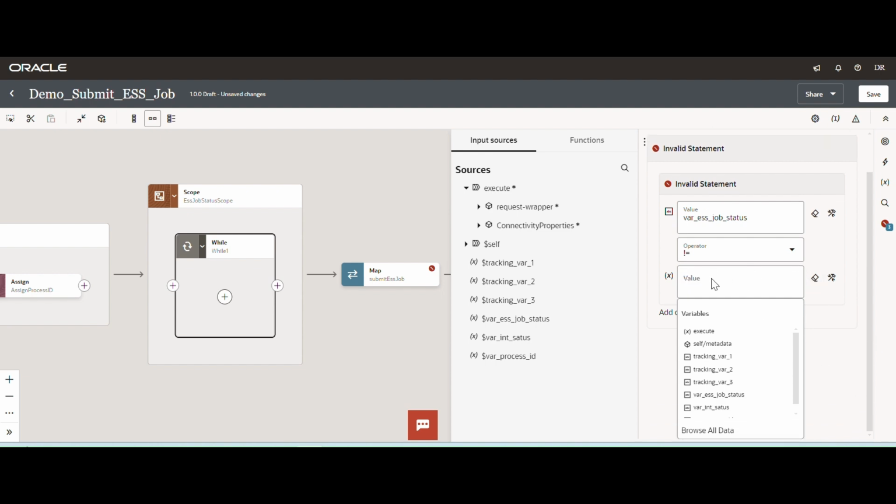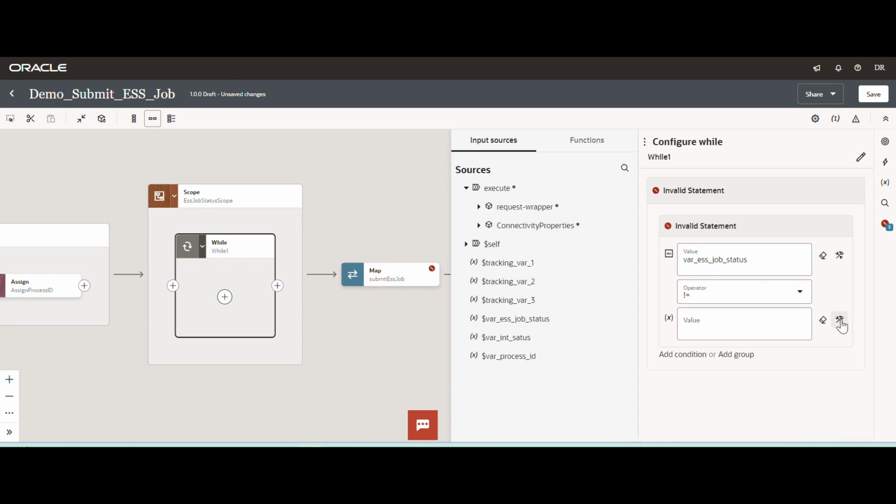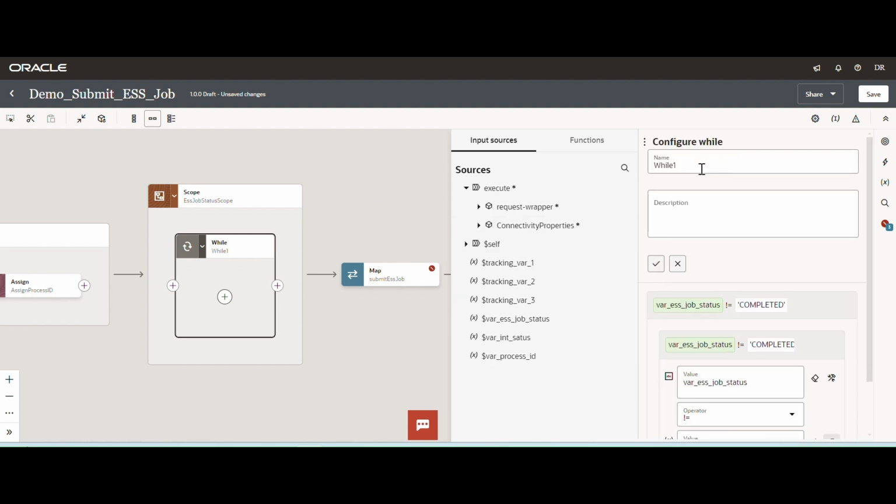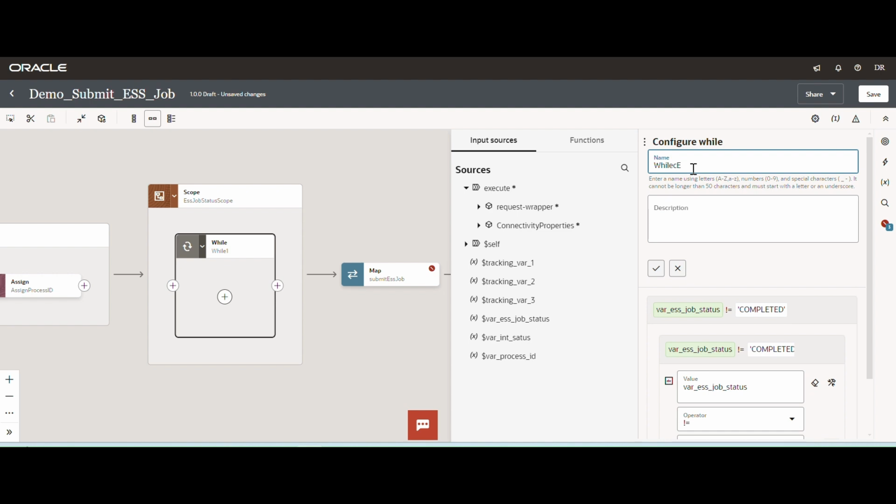So what I am going to do, let me click on the developer mode. Okay, so if you give this while loop condition like where underscore ESS job status not equal to completed, means this while loop keeps repeating until the status is completed. Okay, so this is the while loop, while check status. Okay, save.